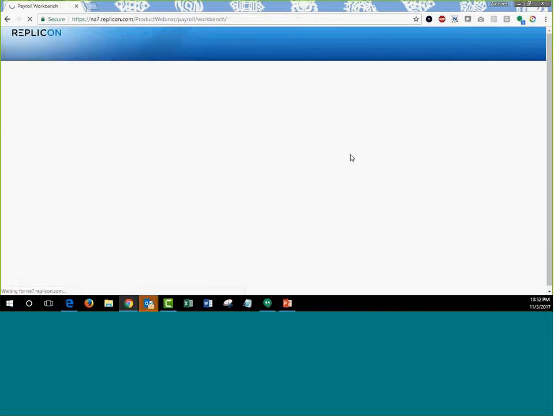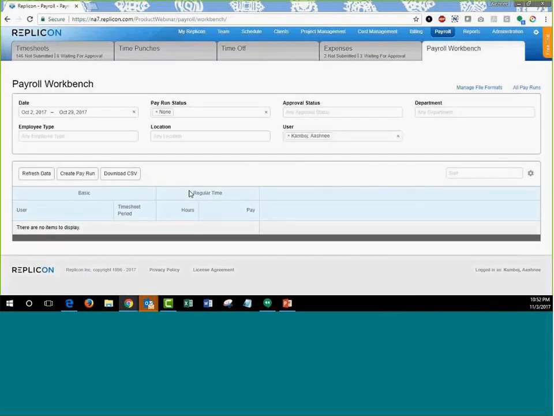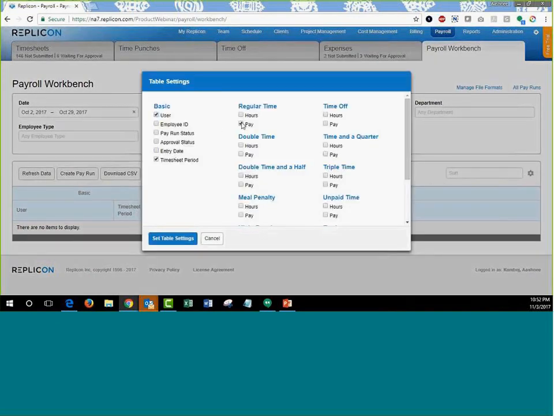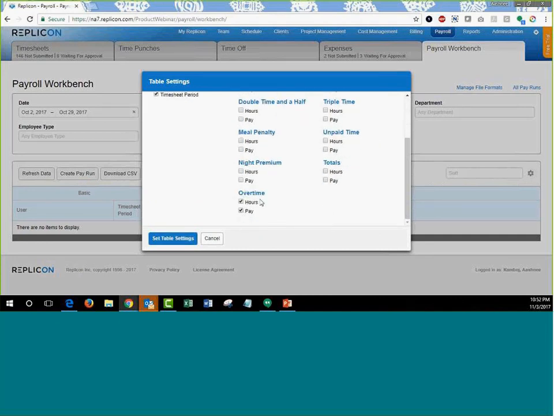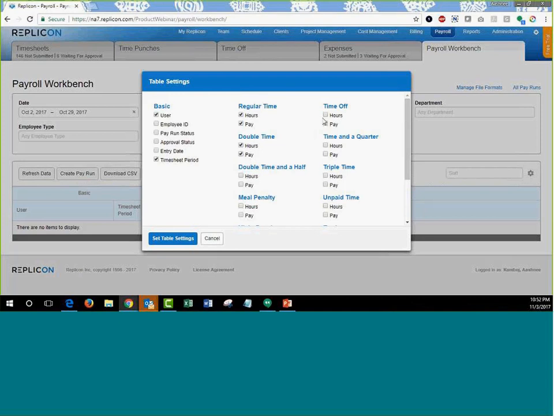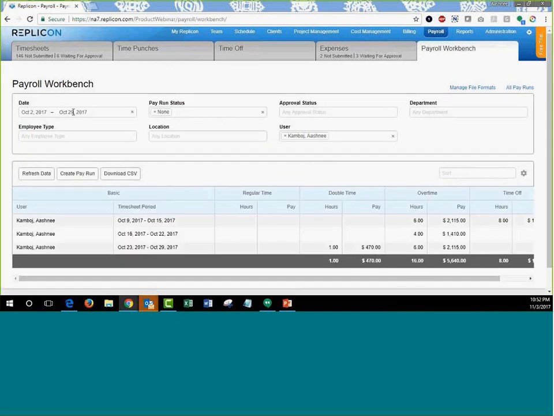Now let's go back to Payroll Workbench and create a new parent for the data that we did not include earlier. I know that regular time has already been included, so I don't see anything with regards to it. I want to click on this gear icon and remove regular hours. I'll include overtime, I'll include double time since I have that on the timesheet, and I'll include some time off hours. I click on Set Table Settings and refresh my data. So for the same period, now I see the double time, overtime, and the time off hours associated.